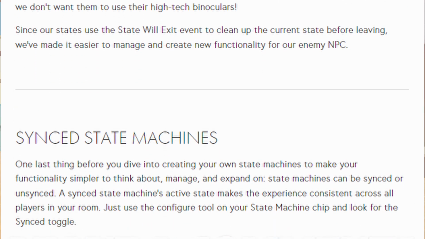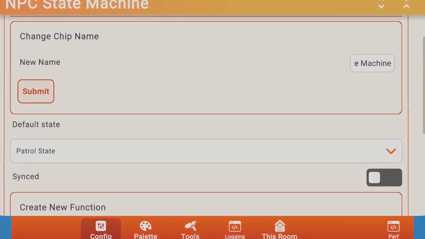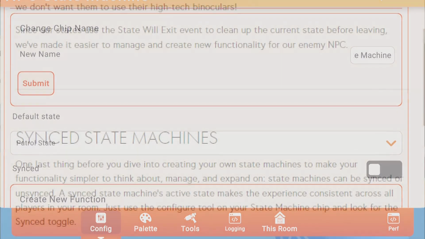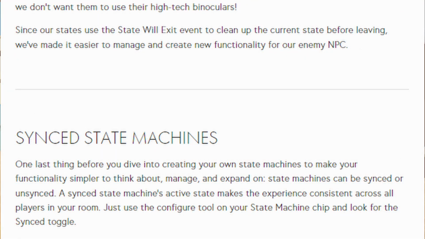Now lastly, here they have the synced state machines. One last thing before you dive into creating your own state machines, to make your functionality simpler to think about, manage and expand on, state machines can be synced or unsynced. A synced state machine's active state makes the experience consistent across all players in your room. Just use the configure tool on your state machine chip and look for the synced toggle.